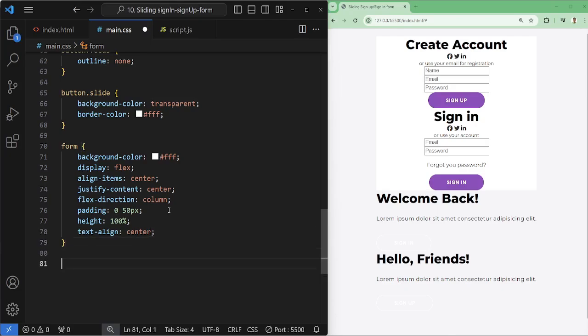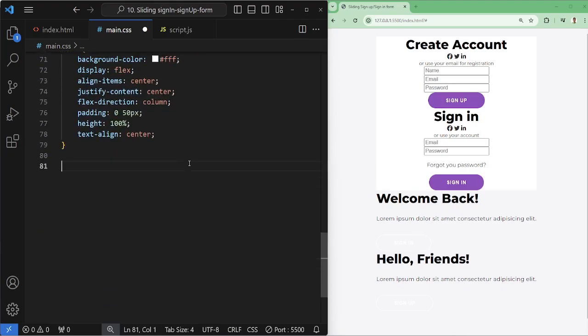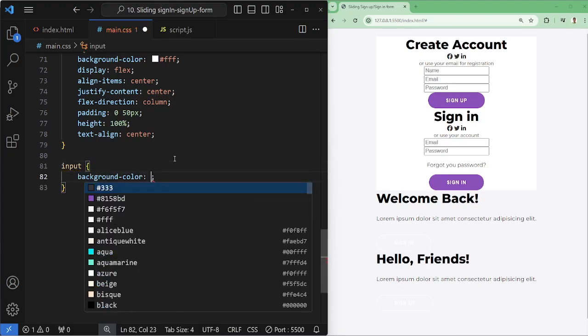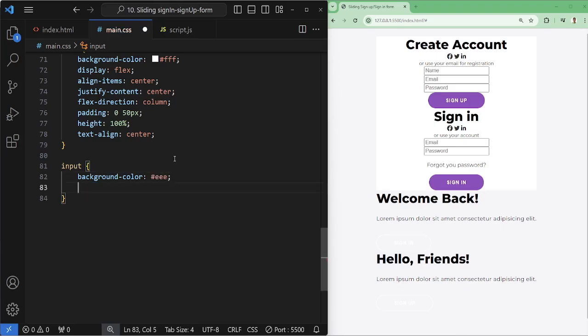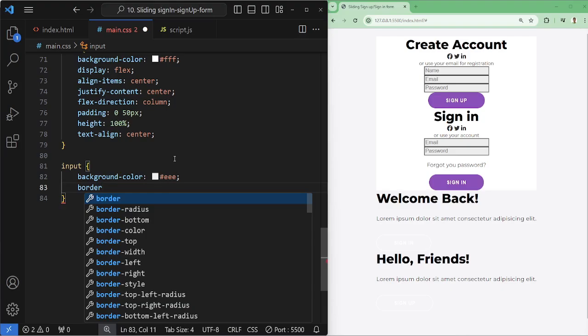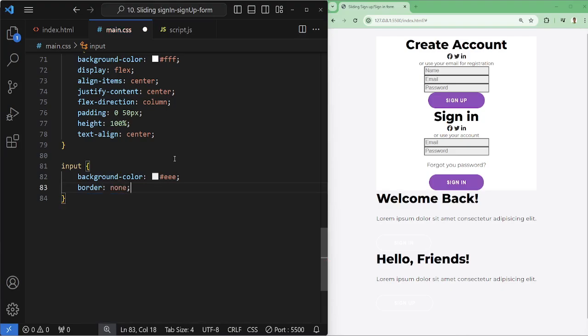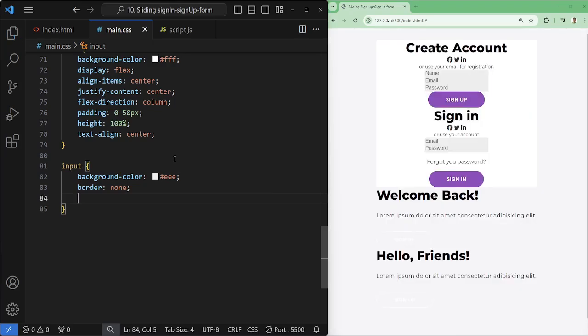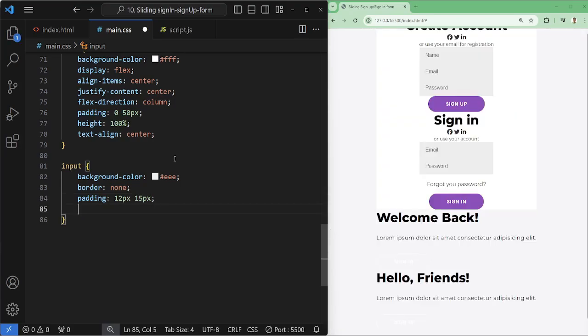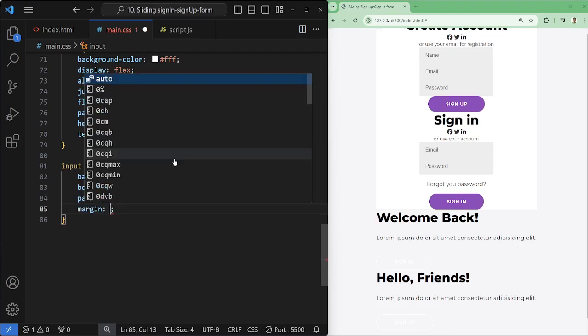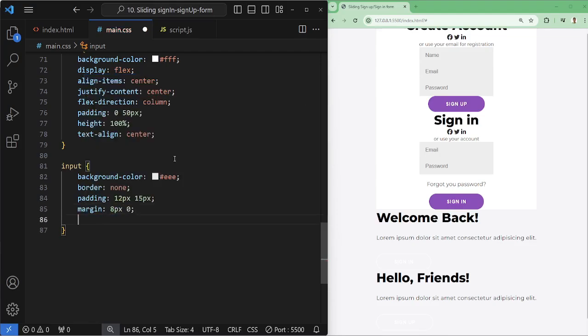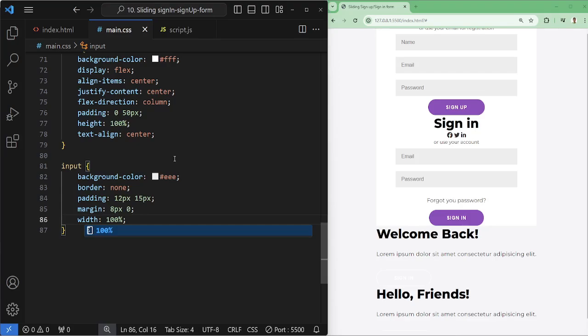Now giving CSS class for input, background color, and the border none. Then adding some padding 12 pixel, 15 pixel, margin 8 pixel, 0, then width 100%.